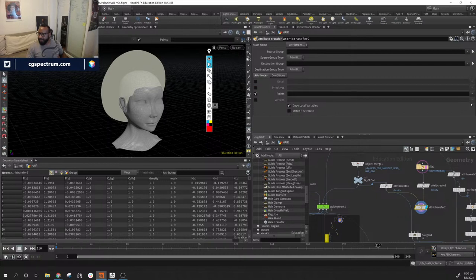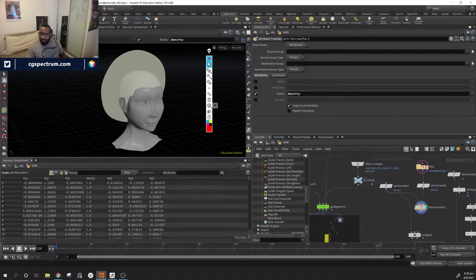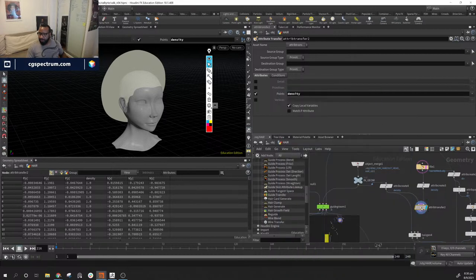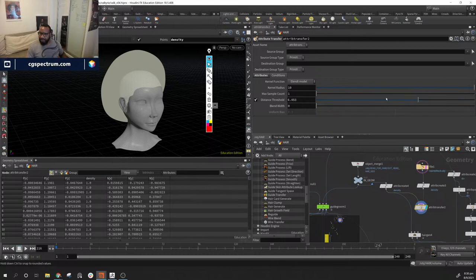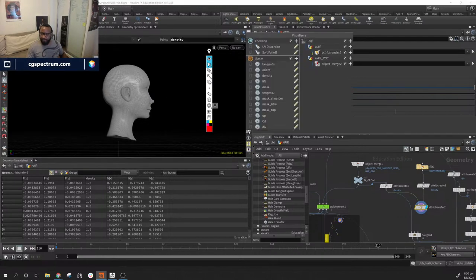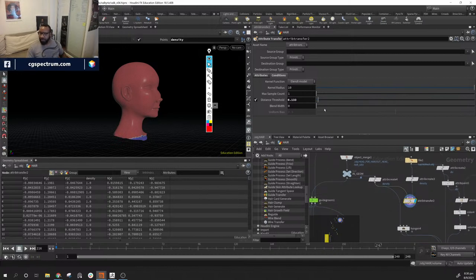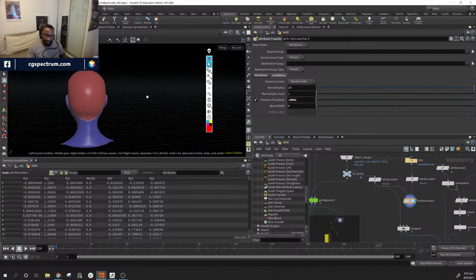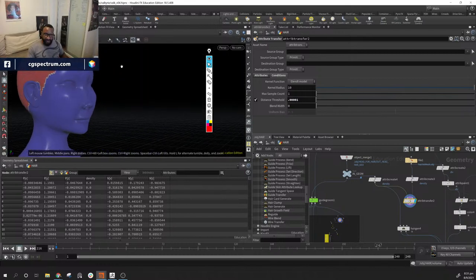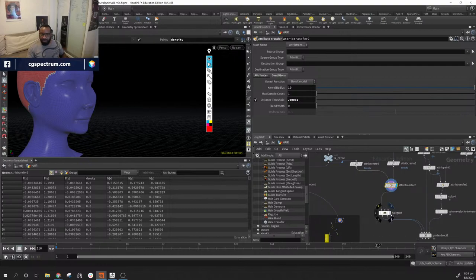So if we come down here, let's say points and density. Visualize density. Bring down this distance threshold. I don't know why my visualizers aren't firing off today. Cool. So there's my hair density, and it's being driven by that hair. So wherever that hair is sitting on there, that's where I'm getting density. This will get plugged into my hair gen. So boom, there we go.